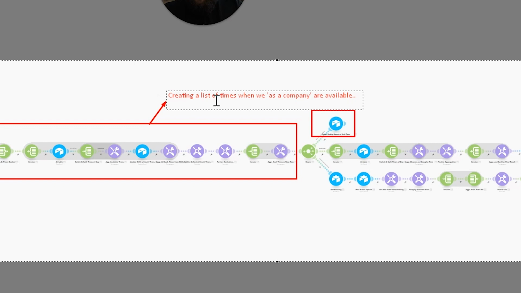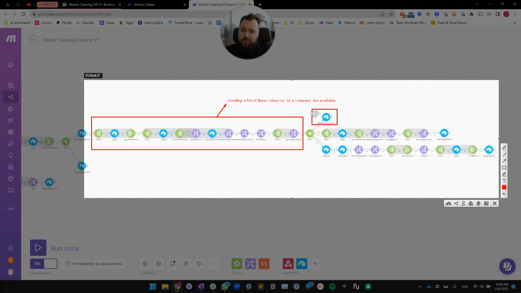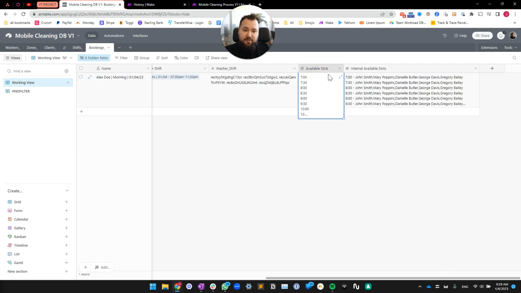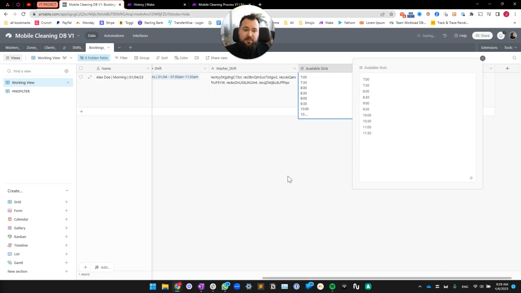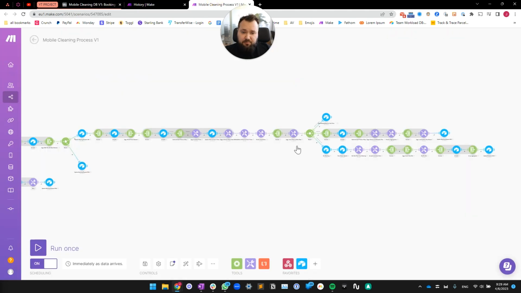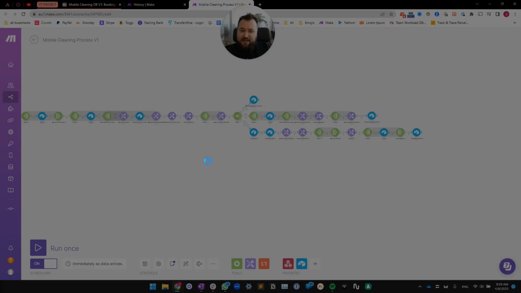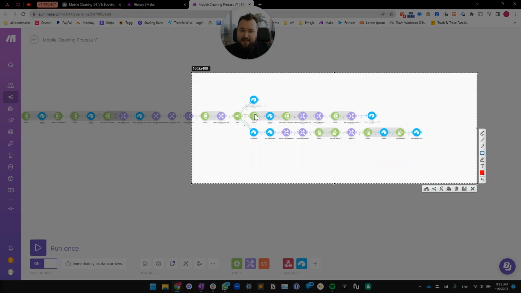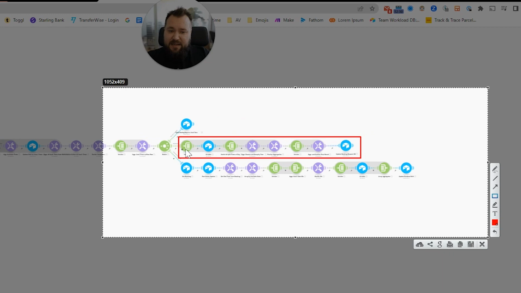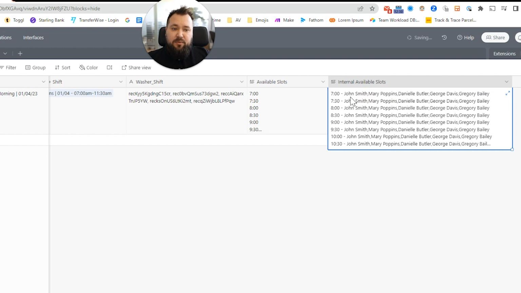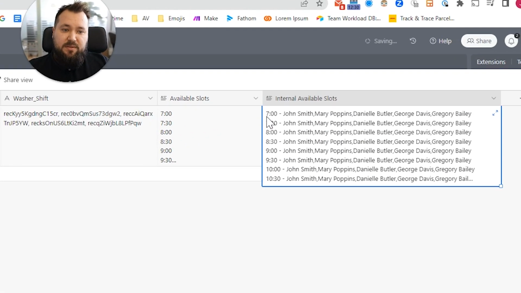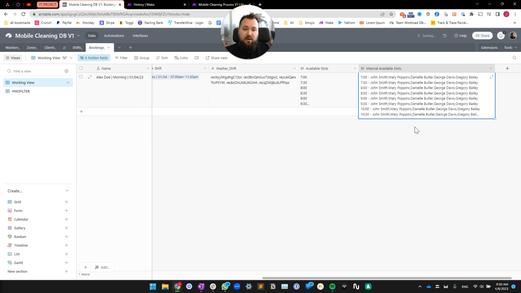7 a.m., 7:30, 8:30, we've got available time slots. So that's that part. All of this simply serves the creation of the data in this particular slot, in this particular field. Then the second part is this one over here, which serves as the aggregation of time slots, but including the names. So it's 7:30 and John Smith, Mary Poppins, Daniel, and the rest of the guys are available.